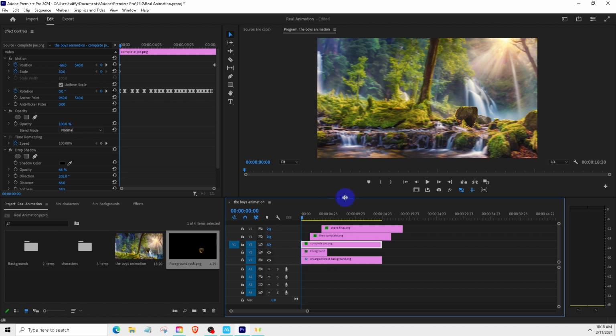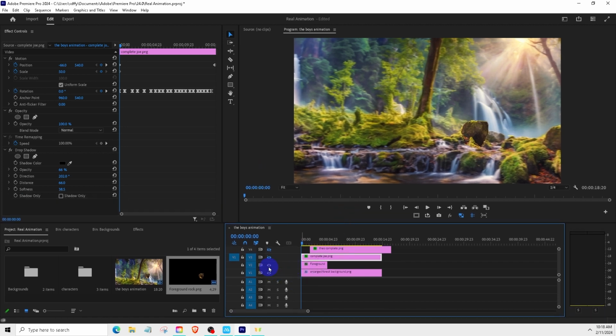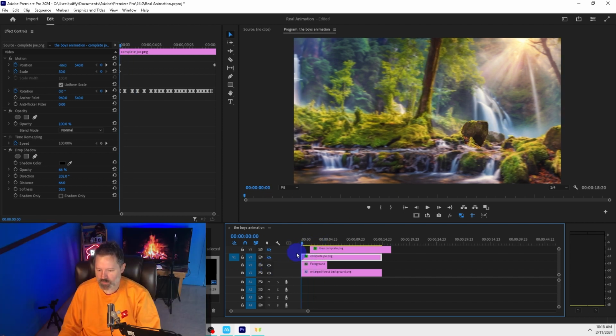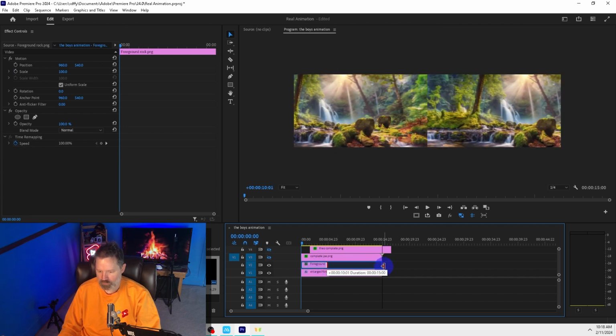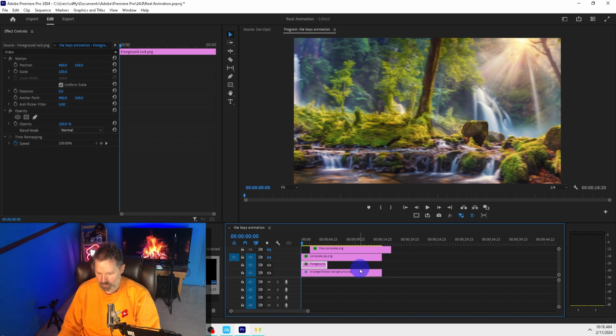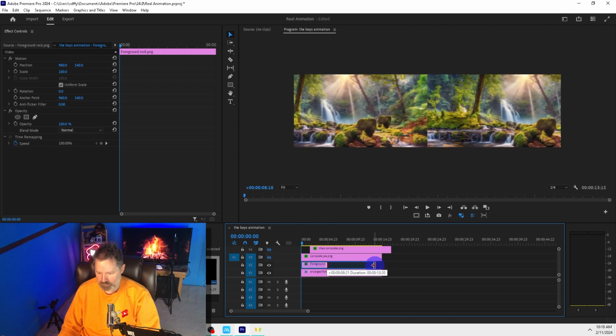Okay, let's see where it is. Where did you end up? Okay, let's give it the same treatment we gave our forest background. We're gonna click on our rock. We're going to extend it all the way out to the end. Whoops, that's too far. We're gonna extend it just as far as our forest layer.